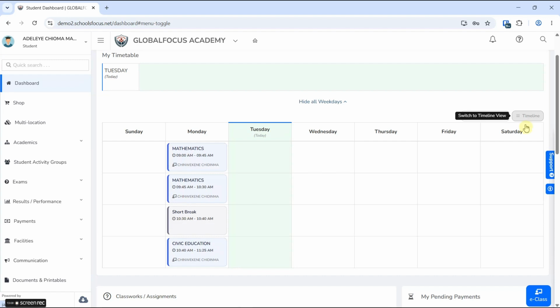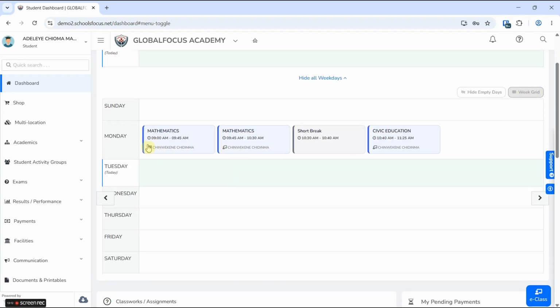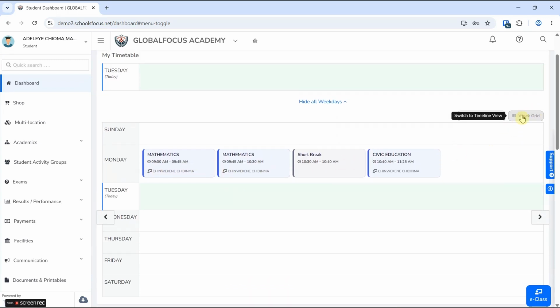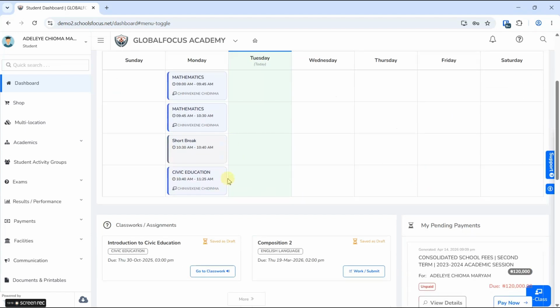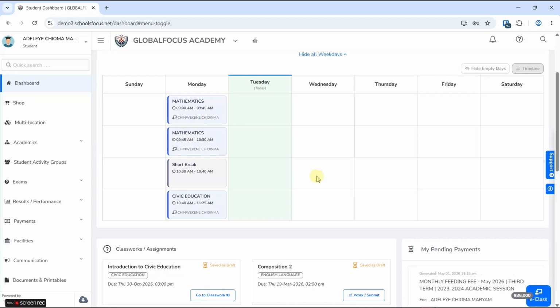So I'm going to do that so you see. If I click on this timeline, you see it switches to the horizontal version, and then if I click on this week grid, it switches back to this vertical version. So whichever version you prefer, you can switch to it and then continue with what you're doing.